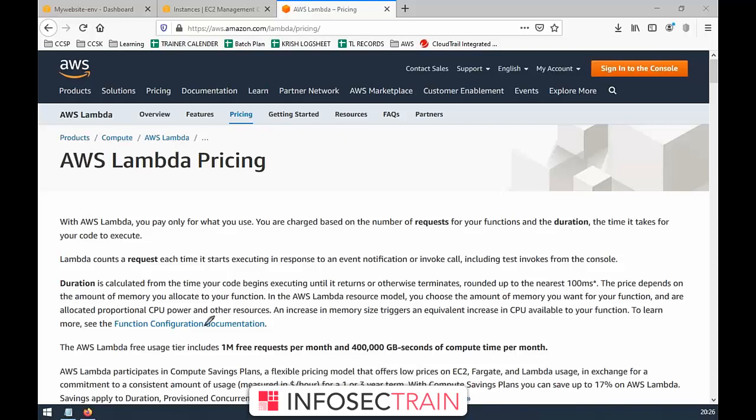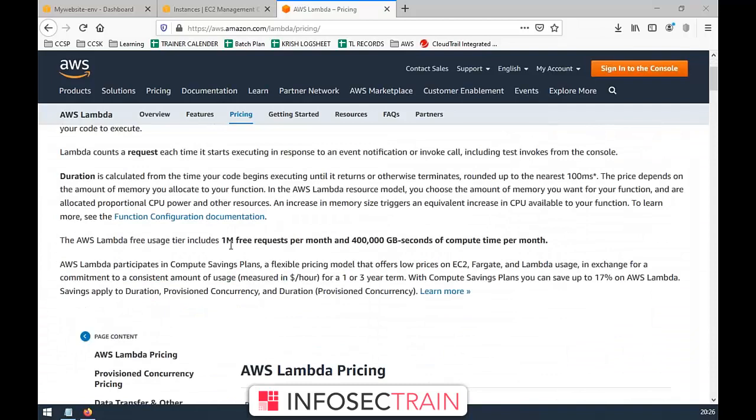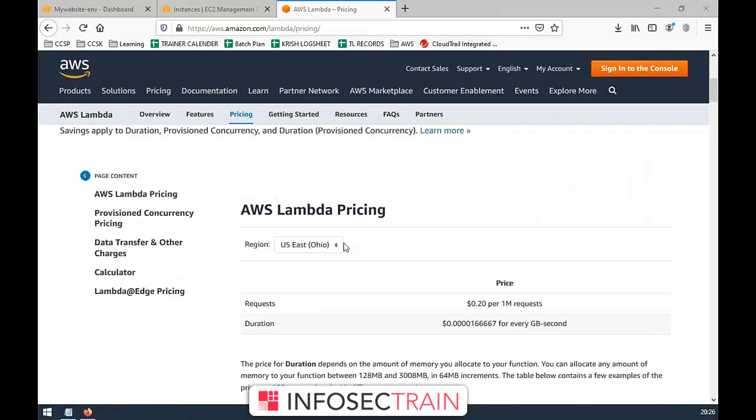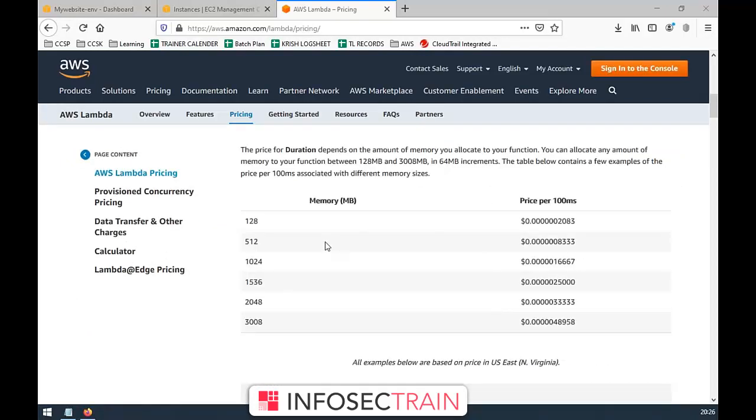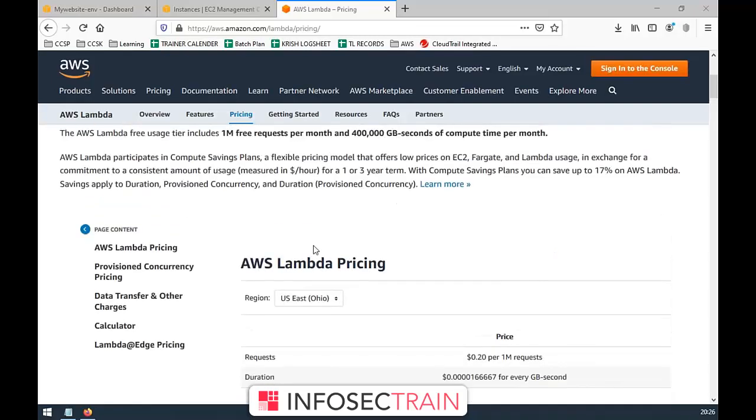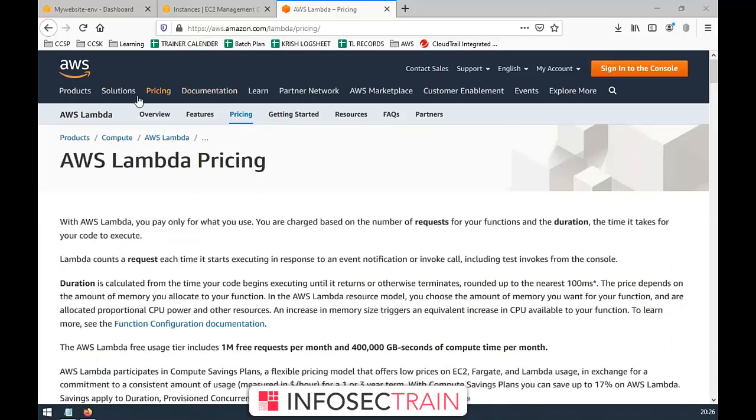See this, AWS Lambda has a free tier that includes 1 million free requests per month. So whenever there's a trigger, it will execute it. When it is not running, you are not charged at any cost. Only when a trigger happens do you have to pay for it, nothing more. It's very easy to manage, and that is why a lot of companies are moving to Lambda.